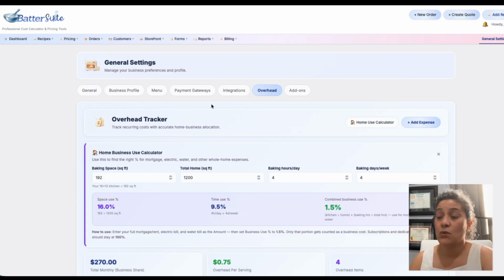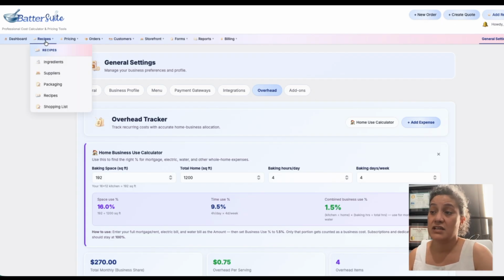And then once you're done with general settings is when you can move on to recipe management, pricing management, forms management, and then your storefront, which is your website.